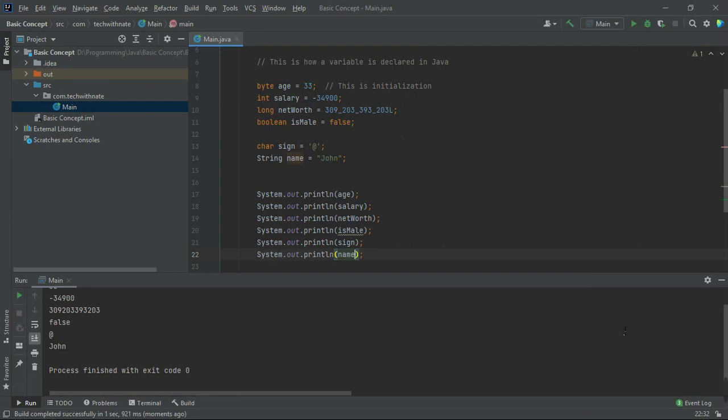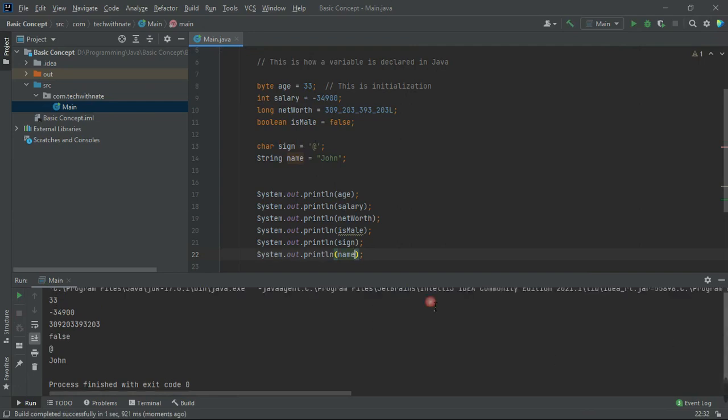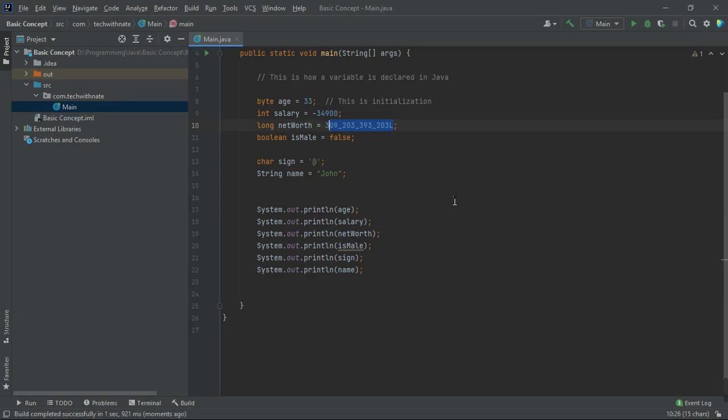So we have everything well printed for us on our console, but in this case the demarcation we place here isn't printed here, just because it's just for a clear understanding and a clear view of this. So this is how variables are declared in Java.